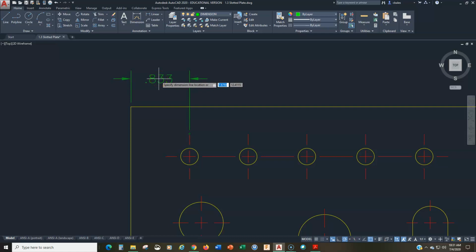Now, at this point, I want to place the dimension, right? And notice that I can drag it out. I can relocate the number, the dimension text, at any point, even after I place the dimension. That's important because oftentimes you do have to relocate the dimension after the fact. So let's place that right there.